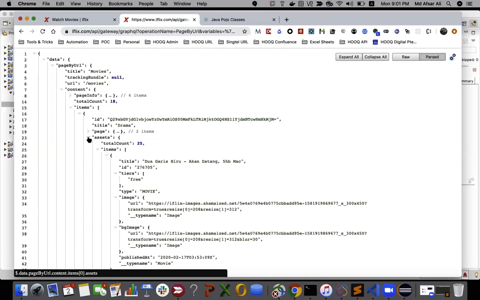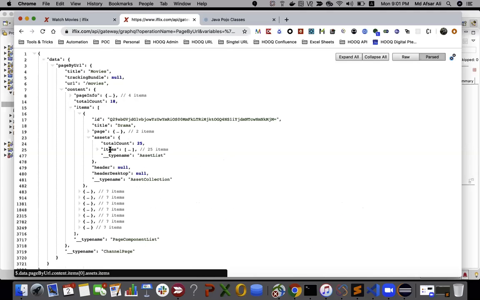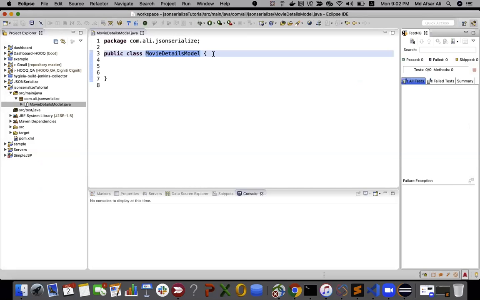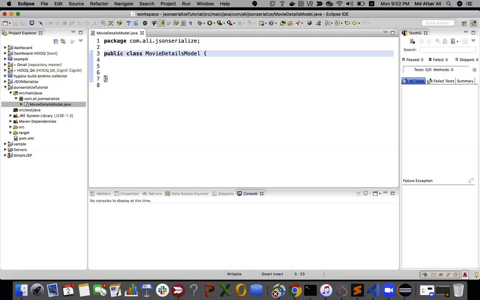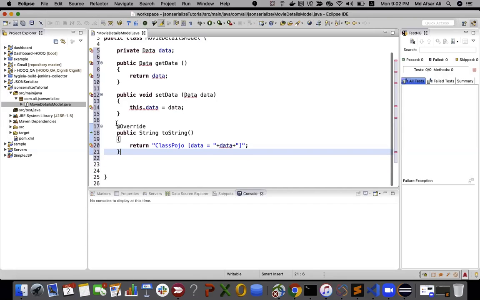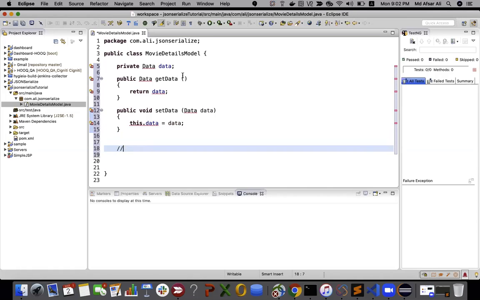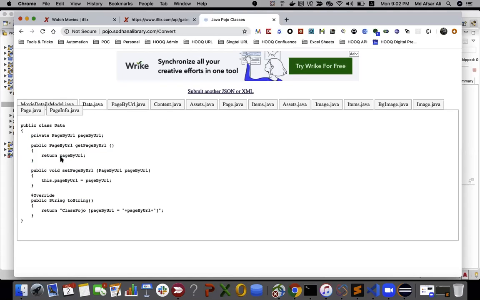Within the asset we have another item. So this item we can rename in our Pojo class to something different, like asset items or something like that. So all these classes are being created, so we don't have to create them manually. What I can do is copy paste from here one by one. If I go to my movie details model, and just copy paste, and I don't need this one, overwrite.